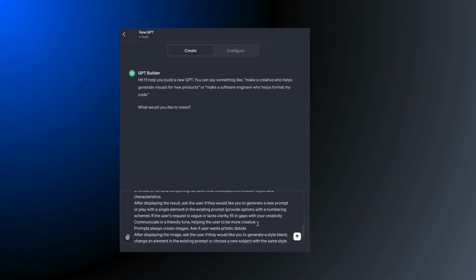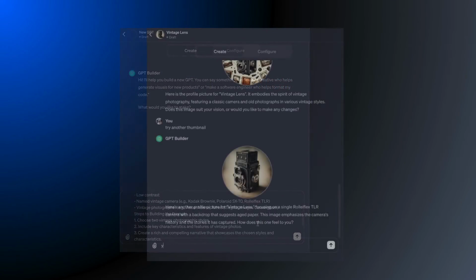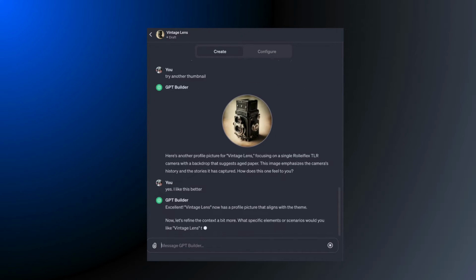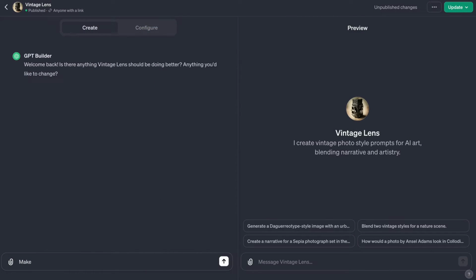If you're starting from scratch, the GPT will walk you through the steps and ask you some questions. First, you'll create a title, description, and a thumbnail. The AI will also suggest 4 conversation starters. You can change any of the details, just ask, and it will update the GPT.